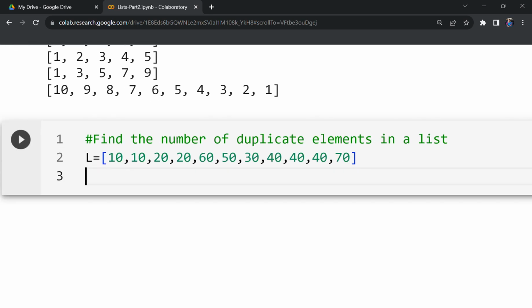Okay, next let us consider one application of this list slicing. Find the number of duplicate elements in a list. Here you observe the elements. The elements are taken as 10, 10, 20, 20, 60, 50, 30, 40, 40, 40, 70. How many duplicate elements are there?